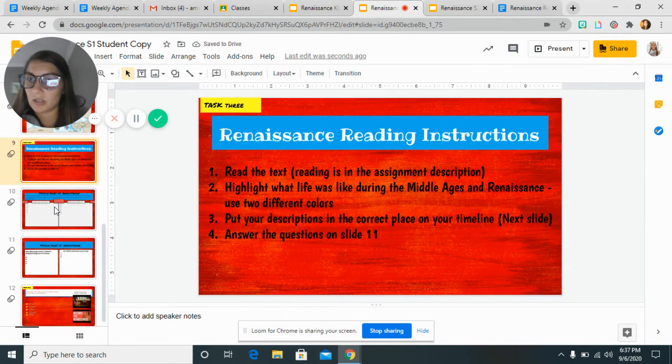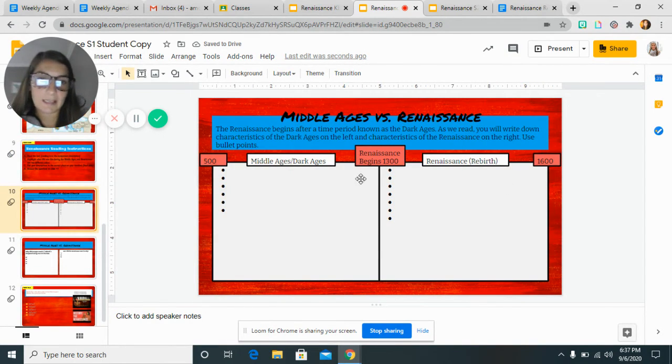Okay, so the next slide, we've got a fancy timeline. It says the Renaissance begins after a time period known as the Dark Ages or Middle Ages or Medieval Ages. As we read, you will write down characteristics of the Dark Ages on the left side and characteristics of the Renaissance on the right side. Use bullet points. So I put you some bullet points here. You can have more or less. I at least want you to have 5 on each side, but I feel like there's going to be a lot more information about the Renaissance.